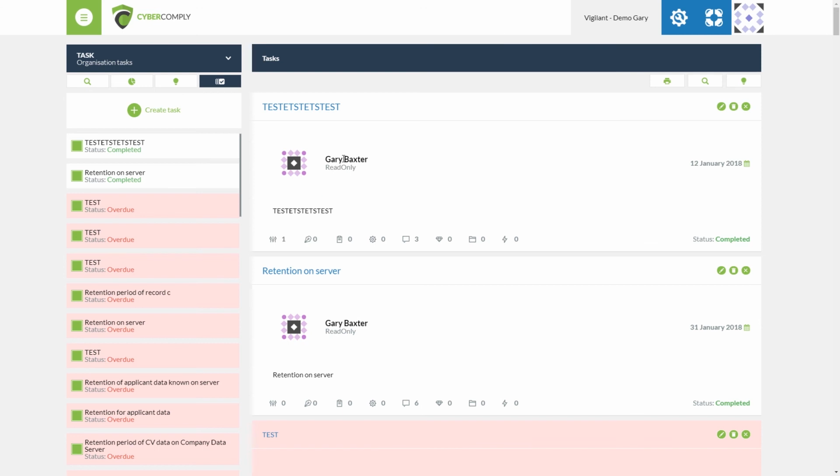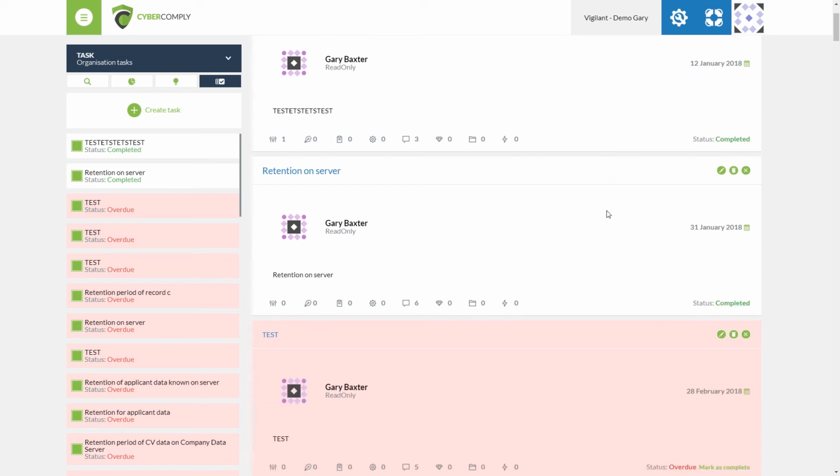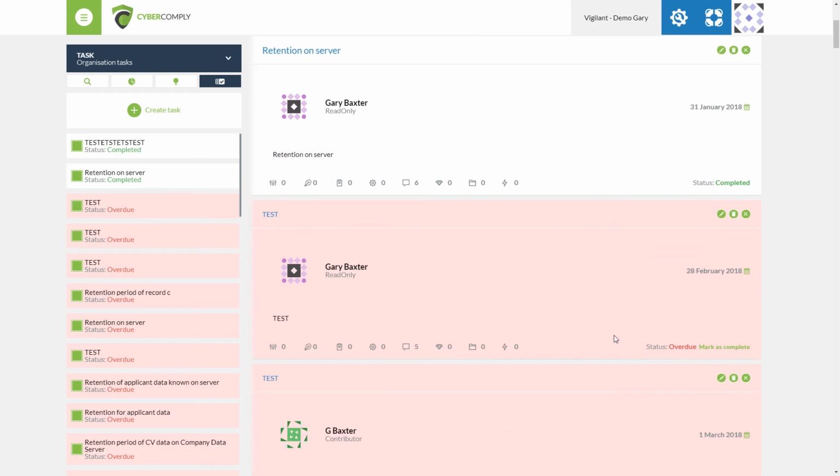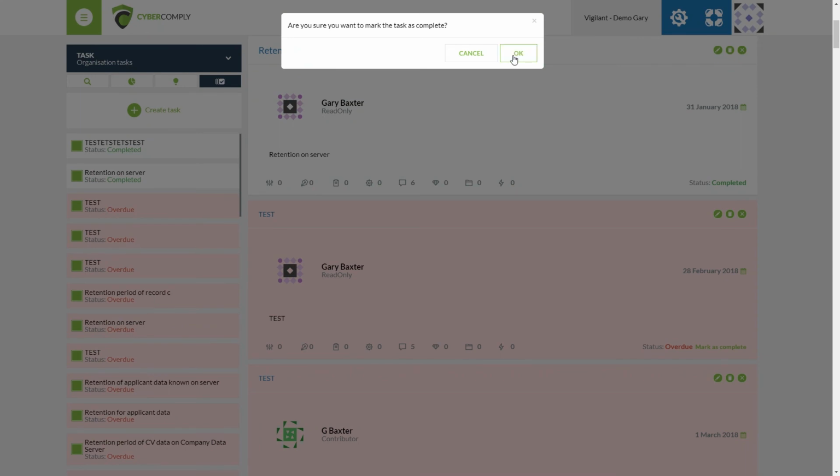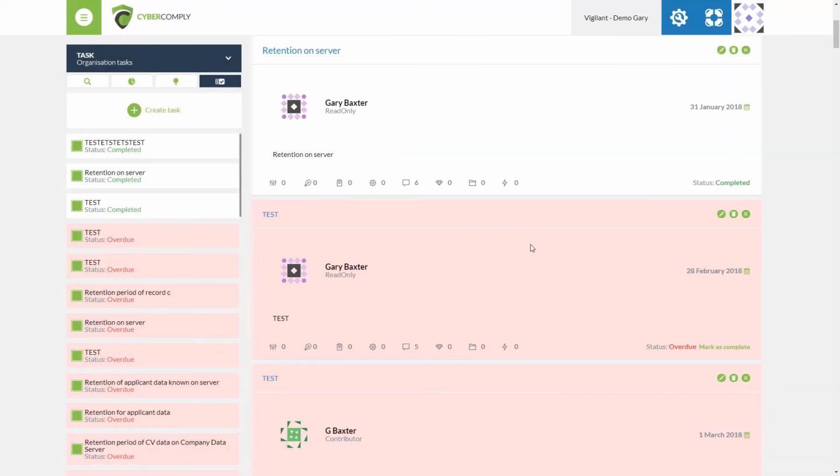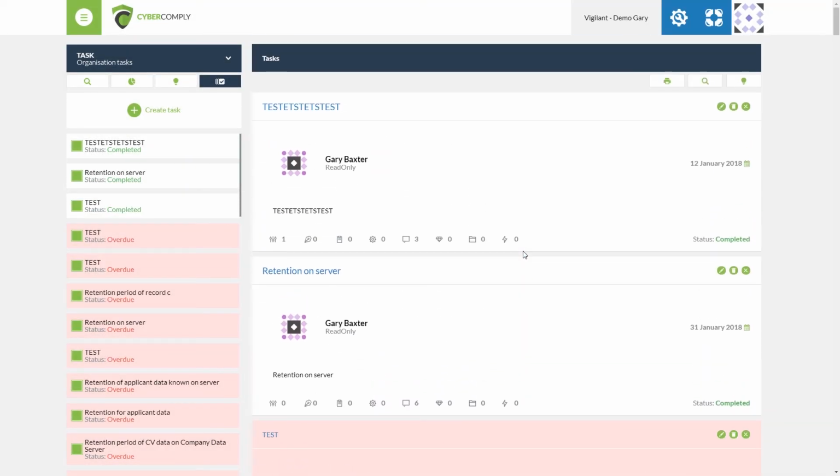And what we're able to see is who the owner of the task is, what the task content was, when it was due. This can be modified at the top here or deleted, and we're also able to mark if it's been completed or not. If we scroll down, we have a number of overdue ones, and again, just to highlight that point, we can mark as complete, select OK, and it will change the status, and it will clear it from the overdue status page over here on the left hand side.